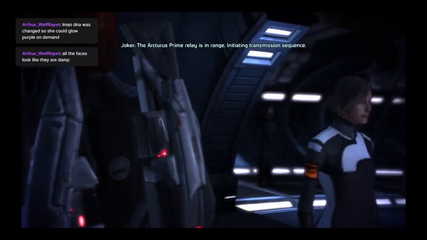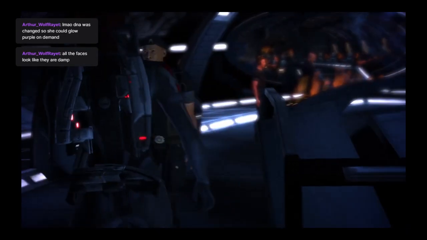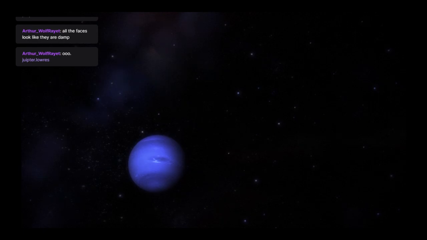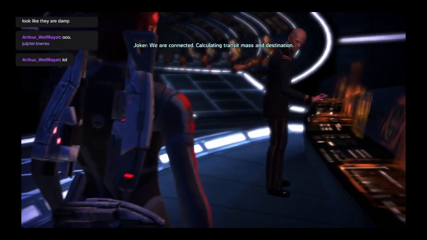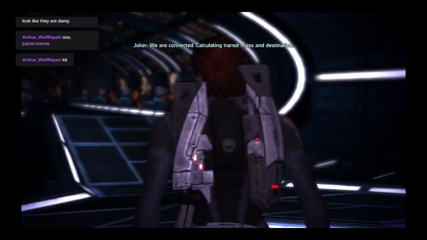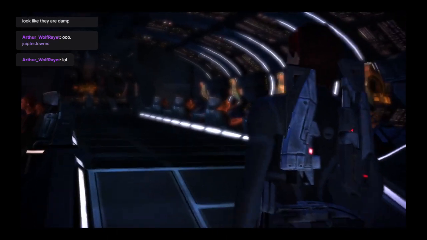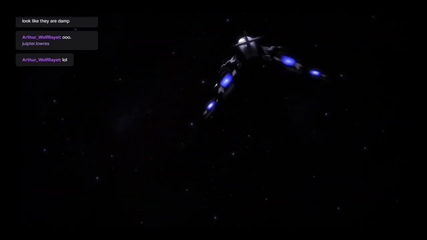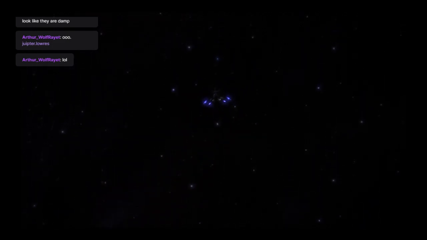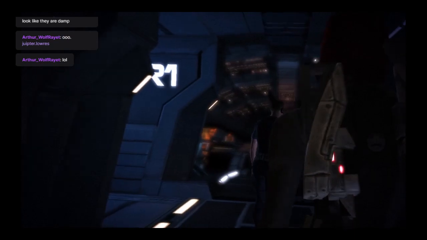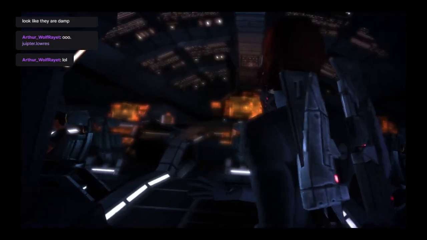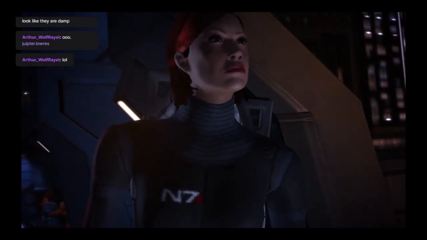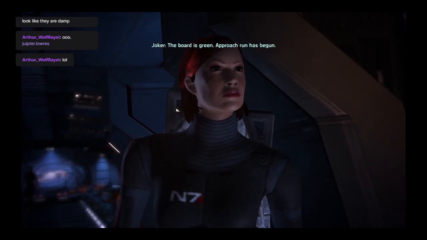Arcturus Prime relays in range. Initiating a transmission sequence. Commander? We are connected. Calculating transit mass and destination. The relay is hot, acquiring approach vector. All stations secure for transit. Board is green. Approach run has begun.